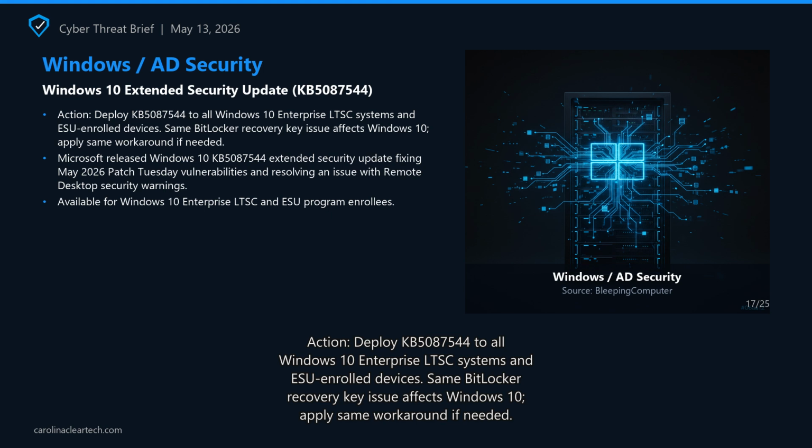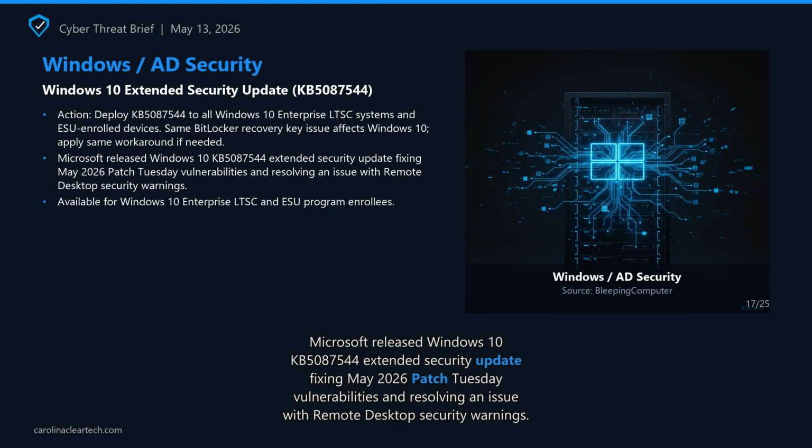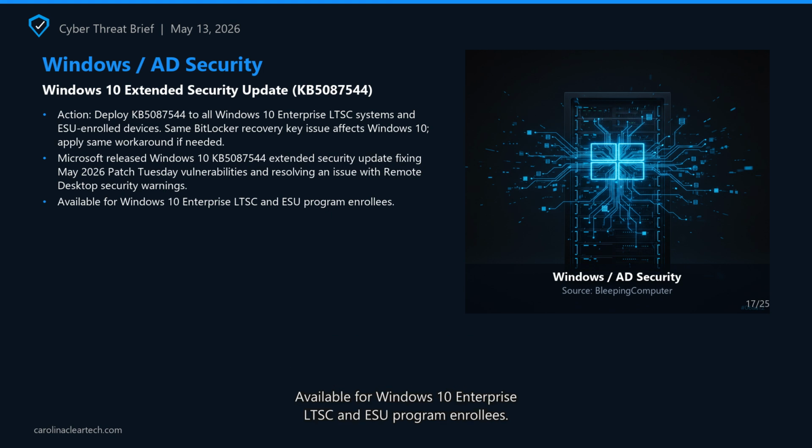After installation, Windows 10 updates to build 19045.7291, and Windows 10 Enterprise LTSC 2021 to 19044.7291. The update fixes the remote desktop connection security warning dialog rendering incorrectly in multi-monitor configurations with different display scaling settings, and enables dynamic secure boot status reporting in the Windows Security app.